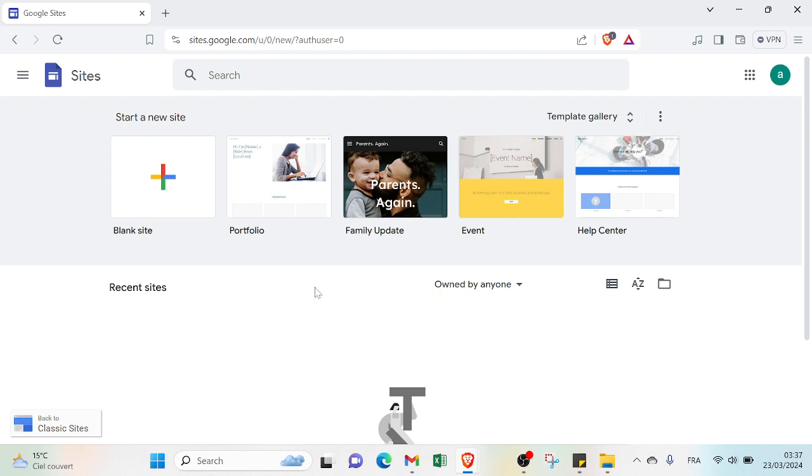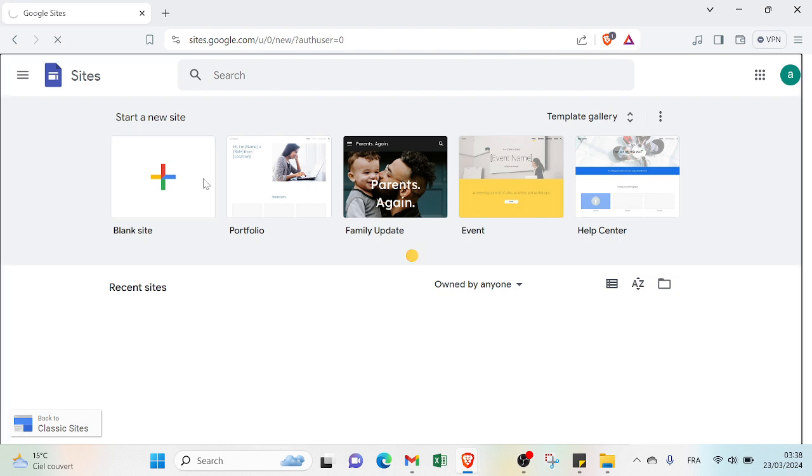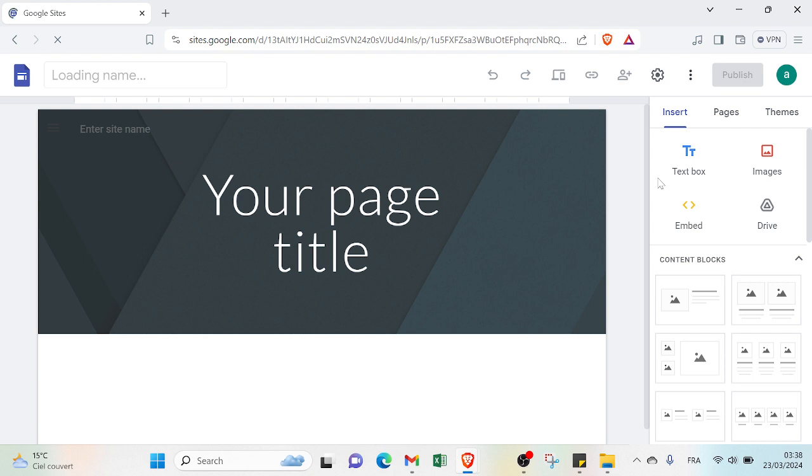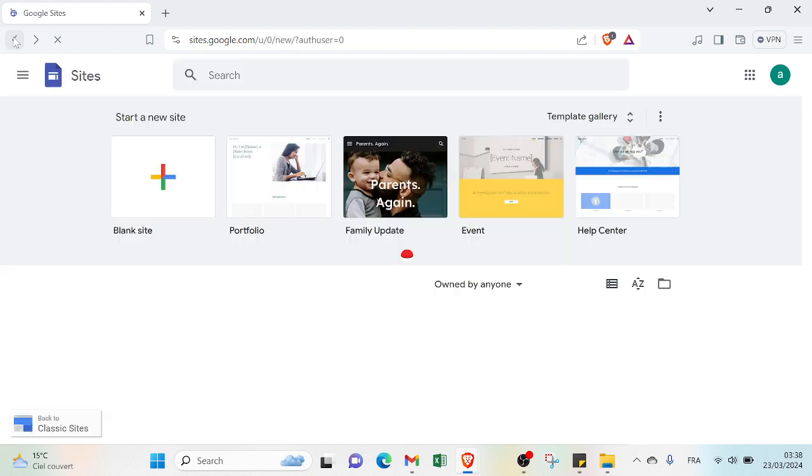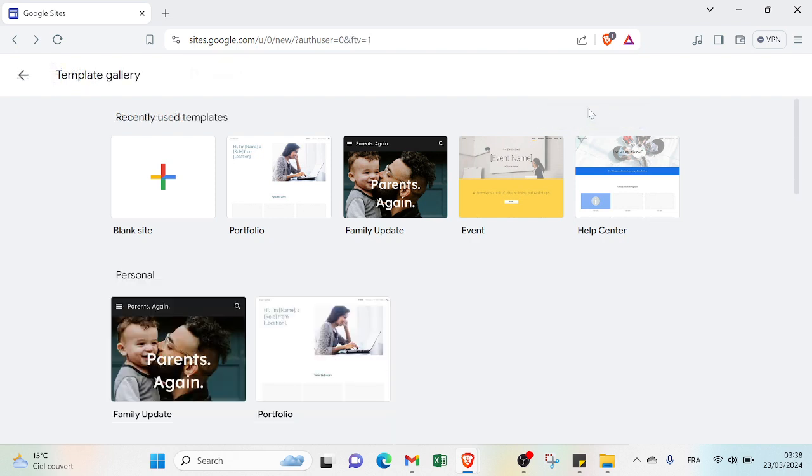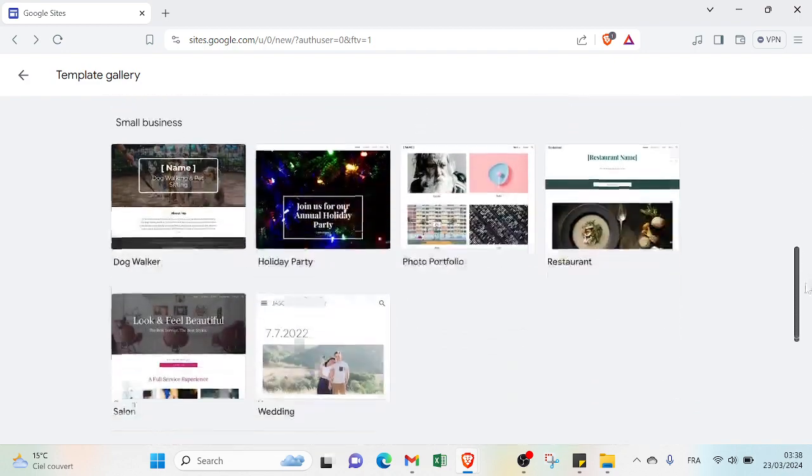Here you can click on this plus icon to create a new site, or add a new page, insert content blocks, or incorporate various features into your website. So let's click here. As you can see, it's a blank site, but to move faster, we'll quickly select a template. You can just click over here and choose a template that suits the content and corresponds to your website requirements.